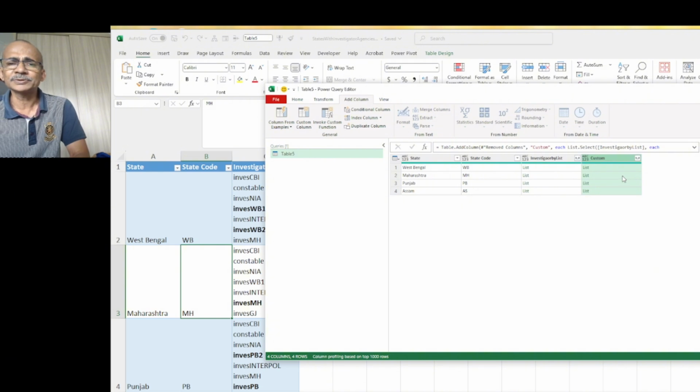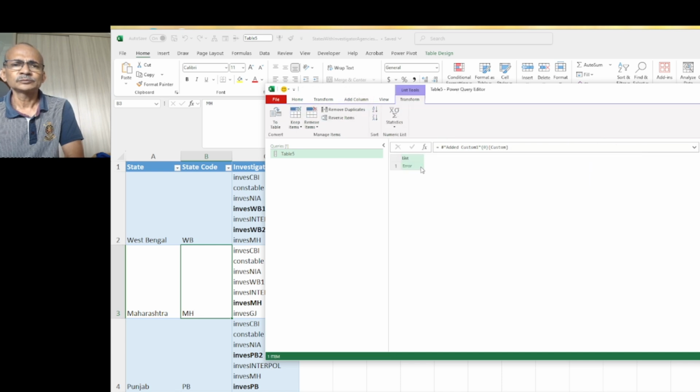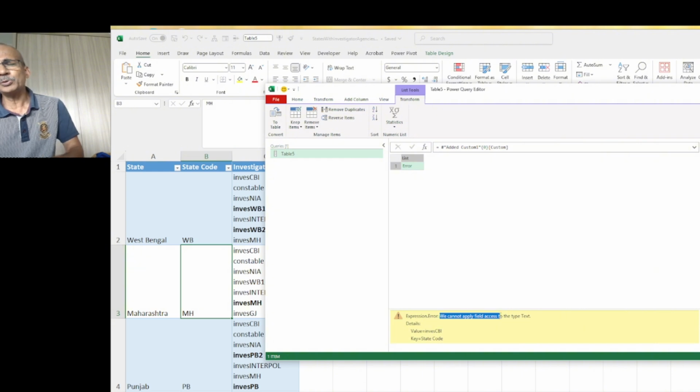So we have the list, but what does it contain? You can see from here it has an error. So let's see what the error is saying. The biggest hint is this: we cannot apply field access. So if you receive that kind of error, that will mean that you are not able to access a particular field. In this case, I'll remove this one now.